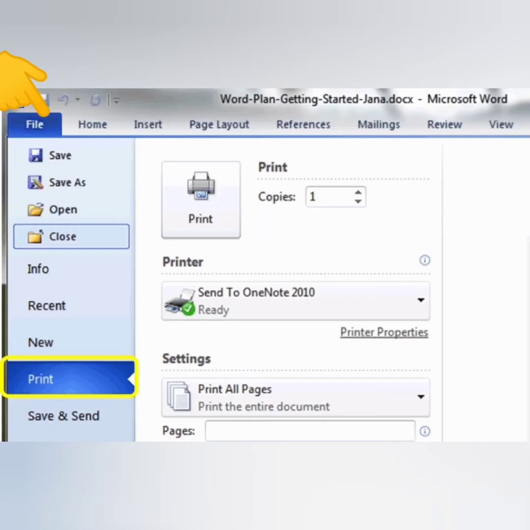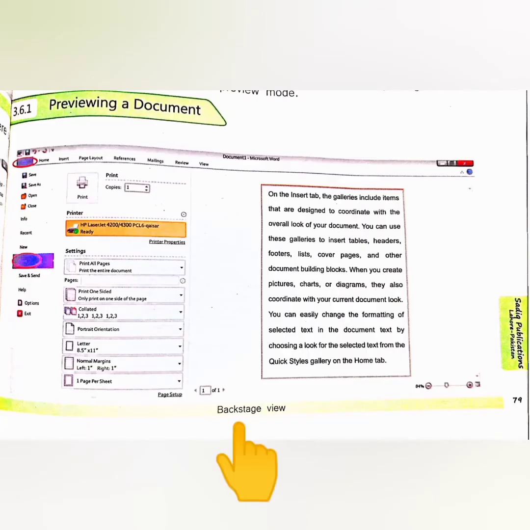Number 1, you will click on File tab. After this, the drop-down menu will appear on your screen. From this drop-down menu, you will click on Print option. After this, the Backstage view will appear on your screen. Number 2, in this Backstage view, a preview of document automatically appears.